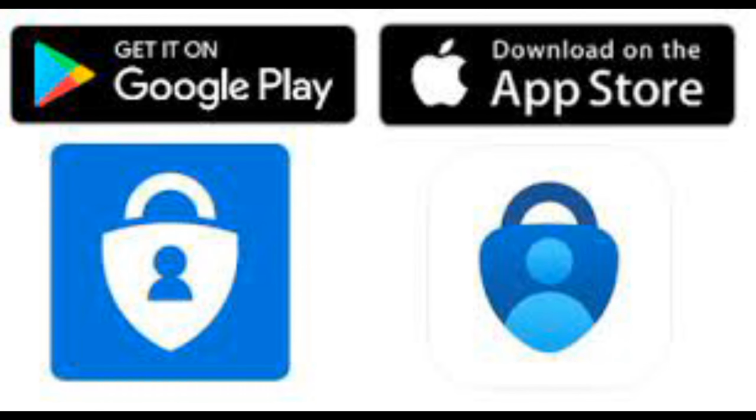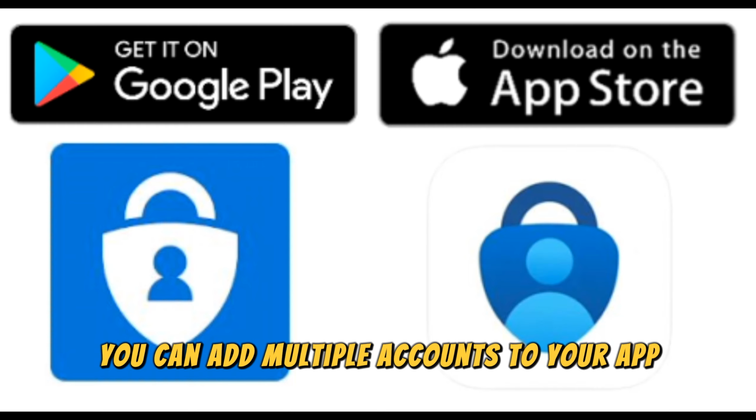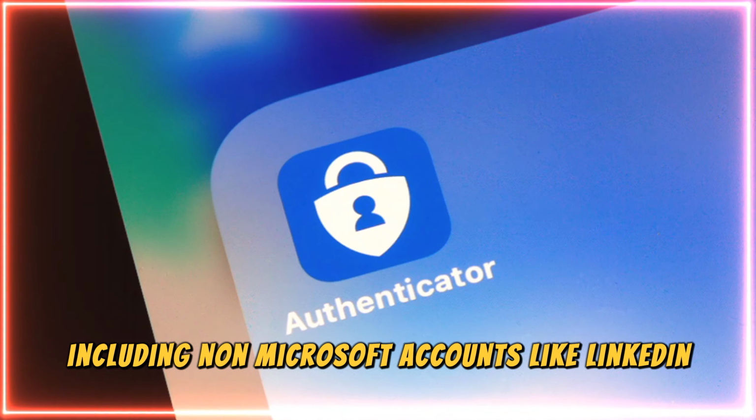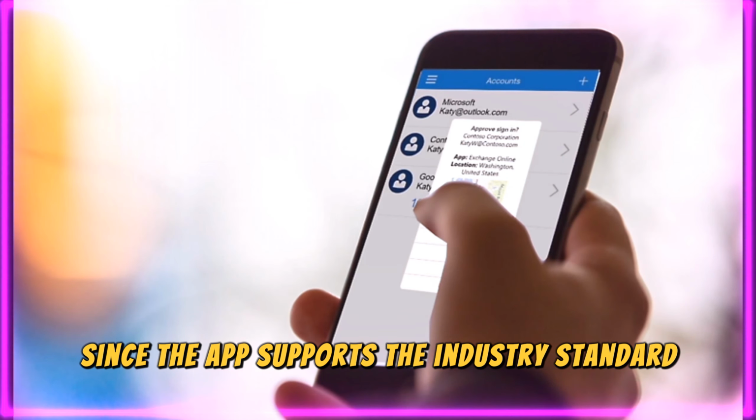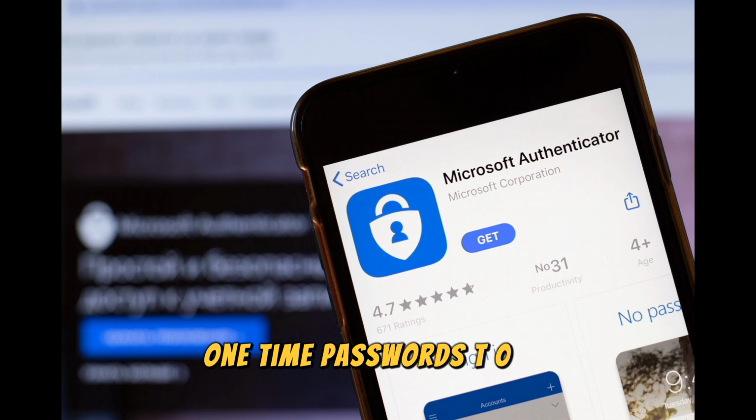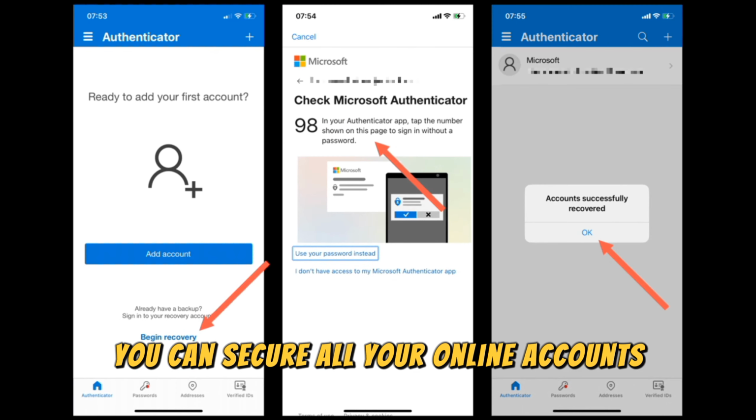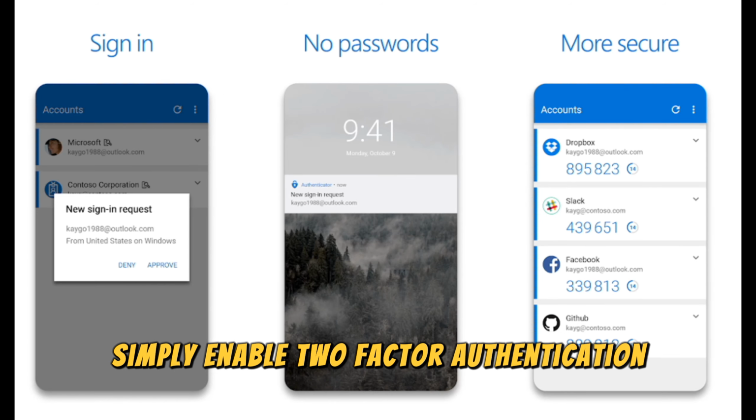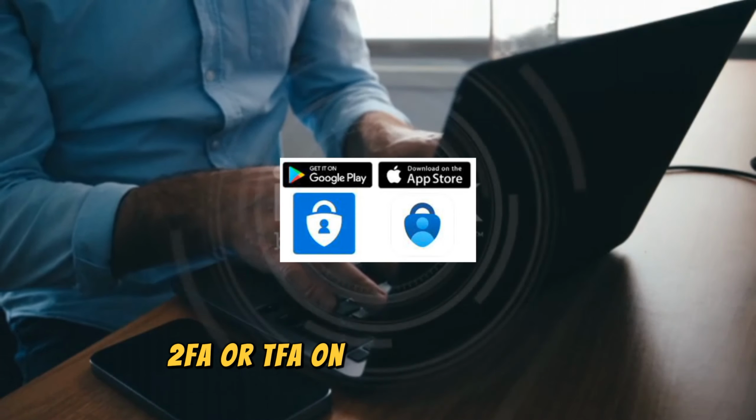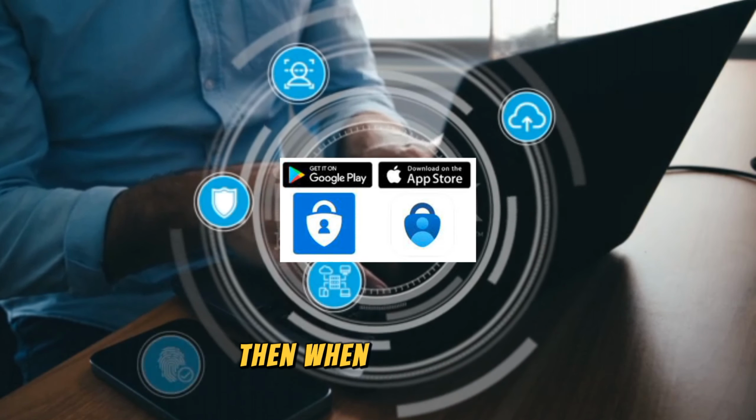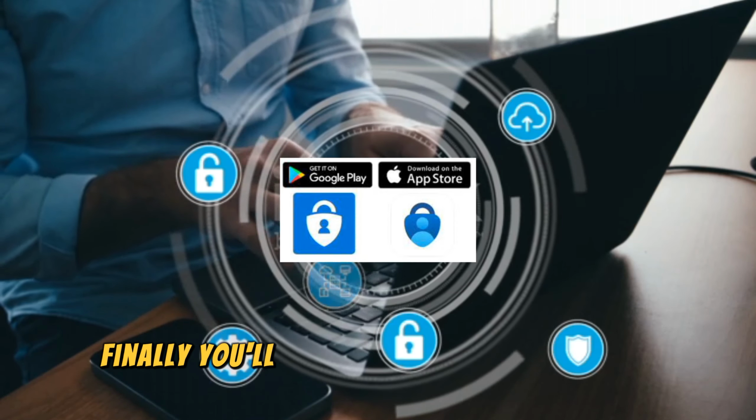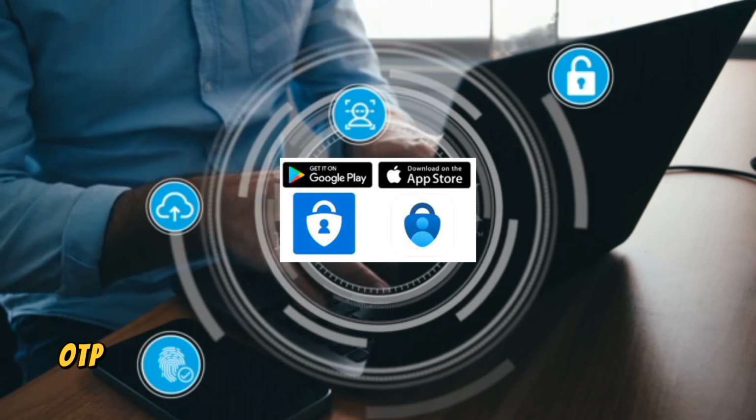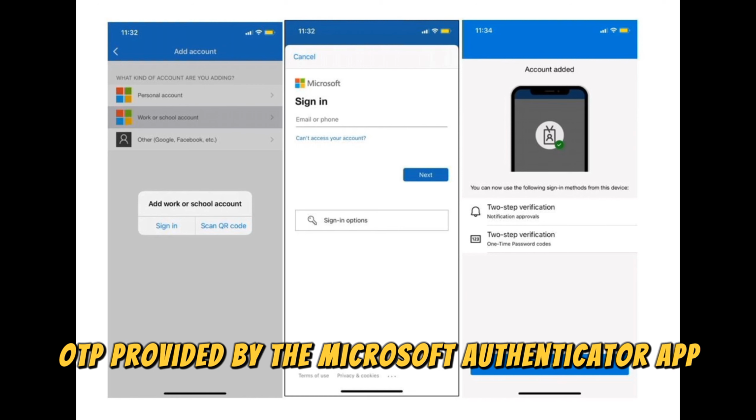You can add multiple accounts to your app, including non-Microsoft accounts like LinkedIn, GitHub, Amazon, Dropbox, Google, Facebook, and more. Since the app supports the industry standard for time-based one-time passwords, TOTP, you can secure all your online accounts. Simply enable two-factor authentication, 2FA or TFA, on all your accounts. Then, when you sign in, you'll provide your username and password as usual. Finally, you'll enter the one-time password, OTP, provided by the Microsoft Authenticator app.